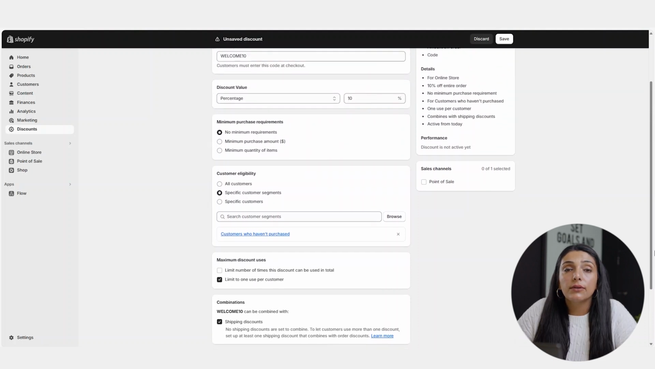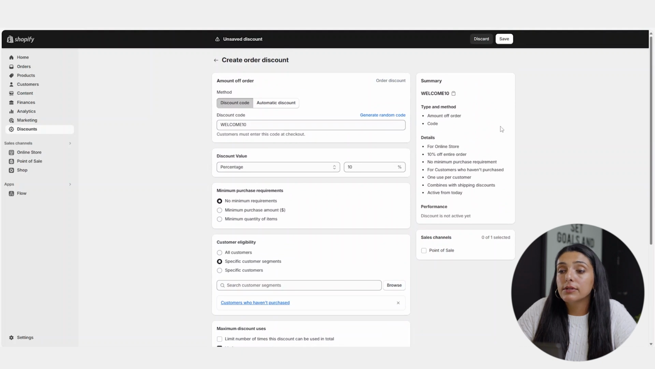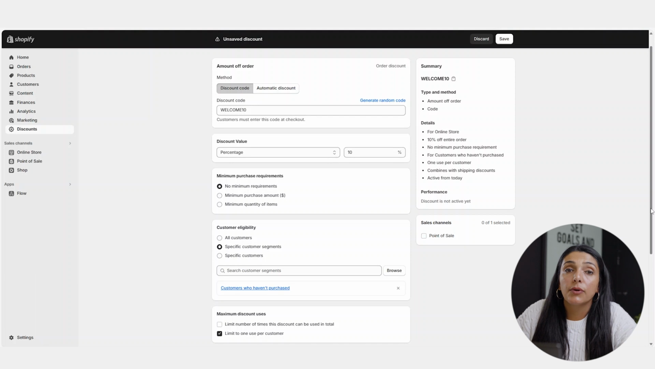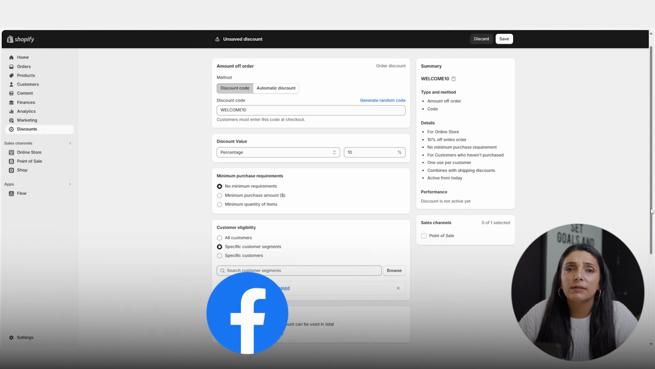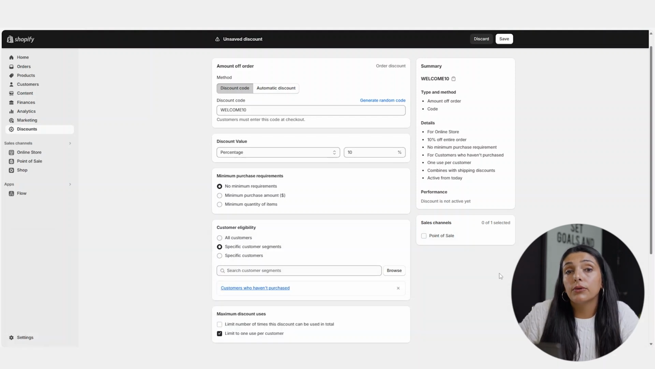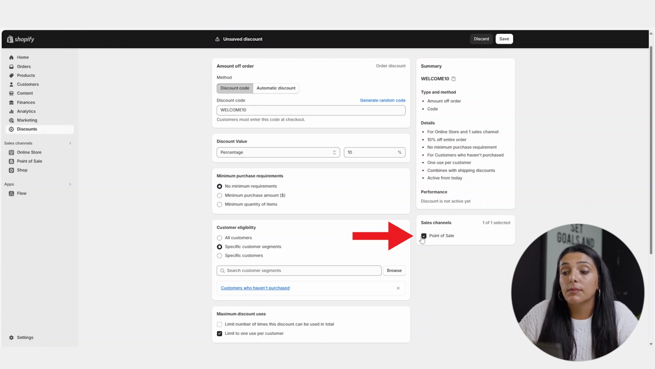So now we can go to the right and review all the parameters set to ensure that the code is set up correctly. Under Summary, you will also see Sales Channel. This is where you will find any other channels that you're selling on, such as your point of sale, Facebook, Instagram, and perhaps even TikTok Shop. What you're going to want to do in order to make sure that these discount codes are offered on these channels is to tick mark all the different sales channels. Once everything looks good to you, go ahead and click Save.